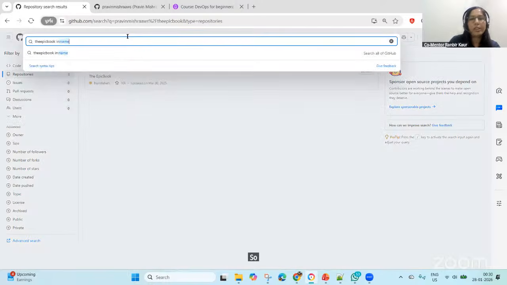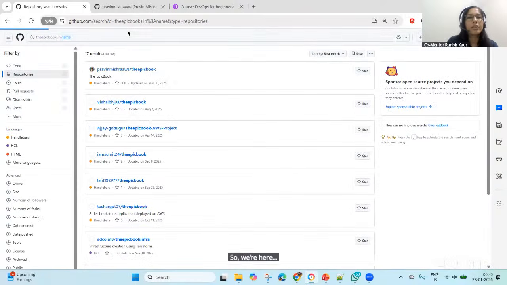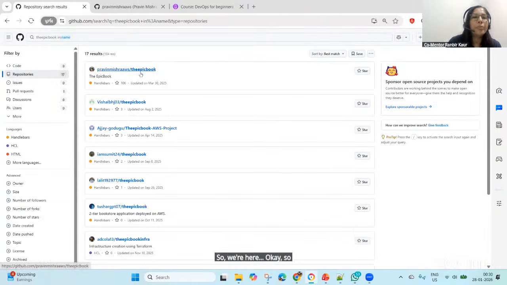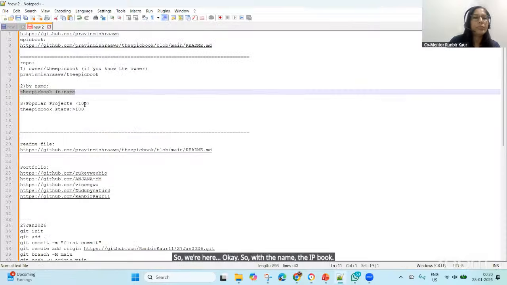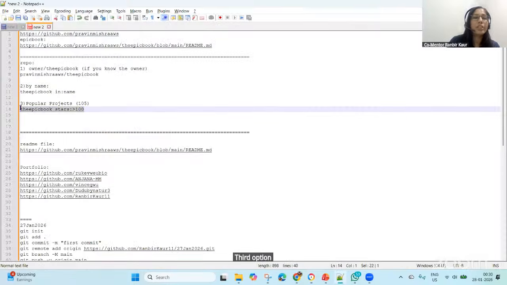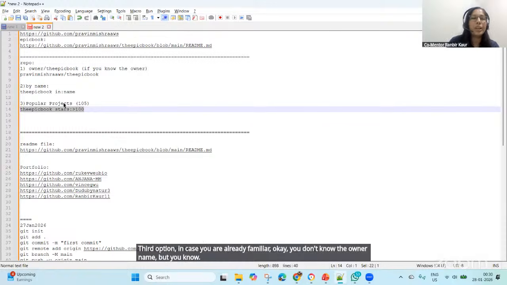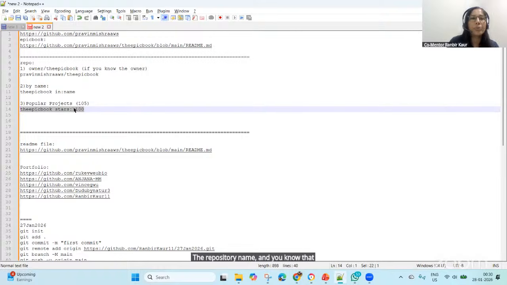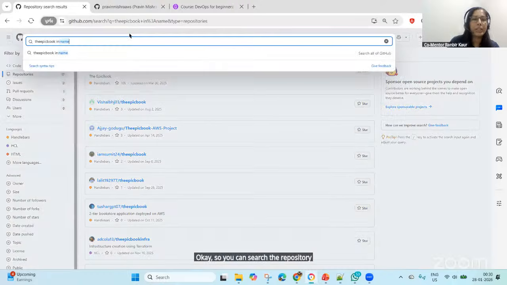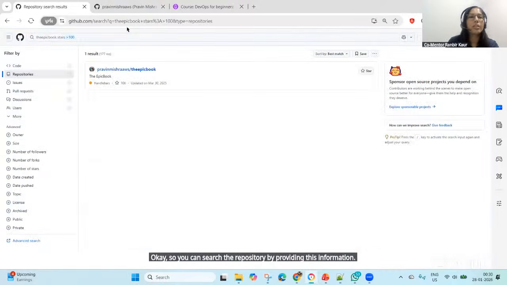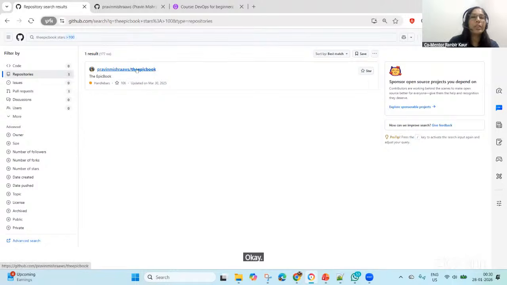Over here, with the name, the epic book. Third option, in case you don't know the owner name, but you know the repository name, and you know that stars are more than 100, you can search the repository by providing this information. Okay, so this way you can search the repository through the search bar.